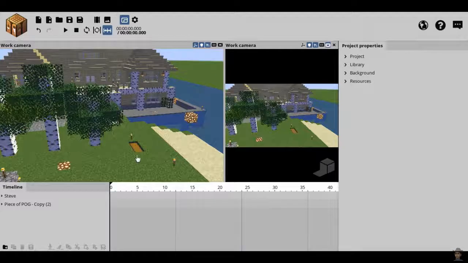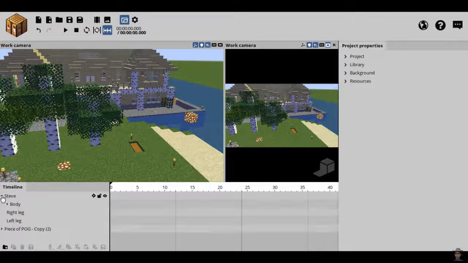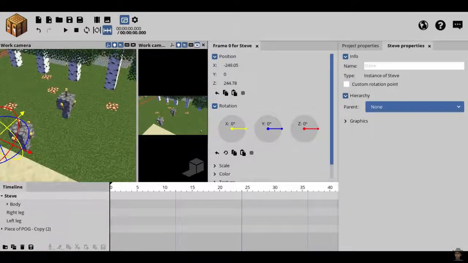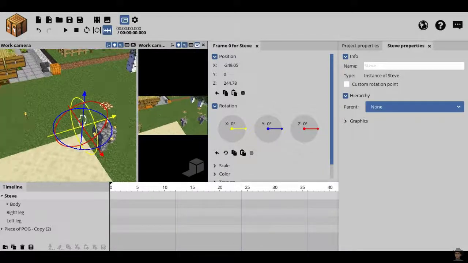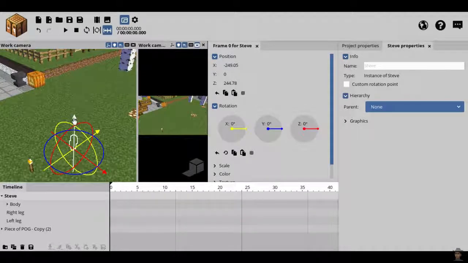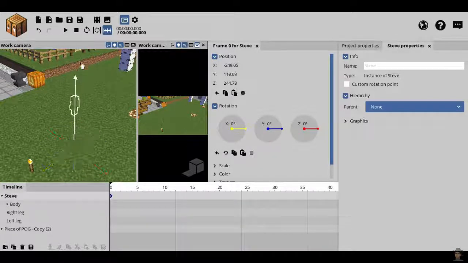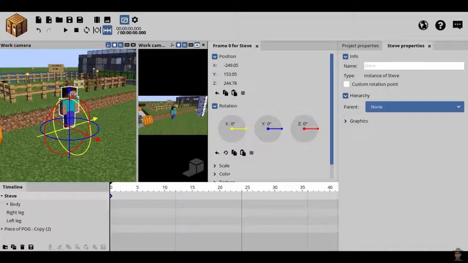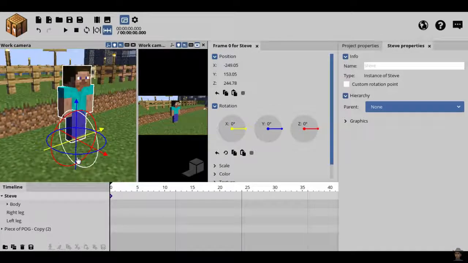Okay, so we need to do some animation. We need now to set some basics. So here is how to move the object up and down, as you can see, and you have other points here, moving forward and backwards, left and right.